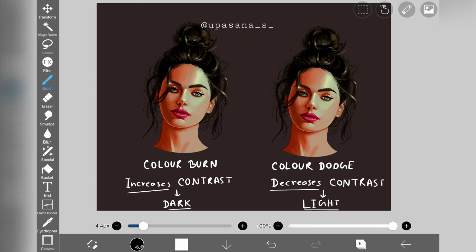Always remember that if you increase the contrast between colors, it can get really dark because of the high saturation. If you increase the contrast, you also have to increase the brightness, otherwise it will definitely get darker. And in case of color dodge, it decreases the contrast so that things become less saturated and more bright.